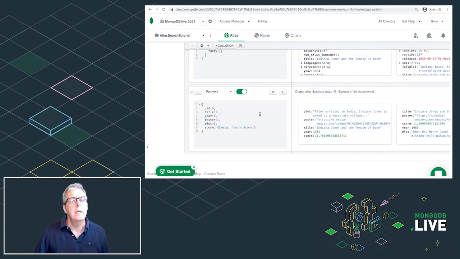Pretty cool, right? So the last thing I want to do before I wrap up this section is limit the results. I know my front-end developer, Karen, only needs 12 records for her application, the top 12.